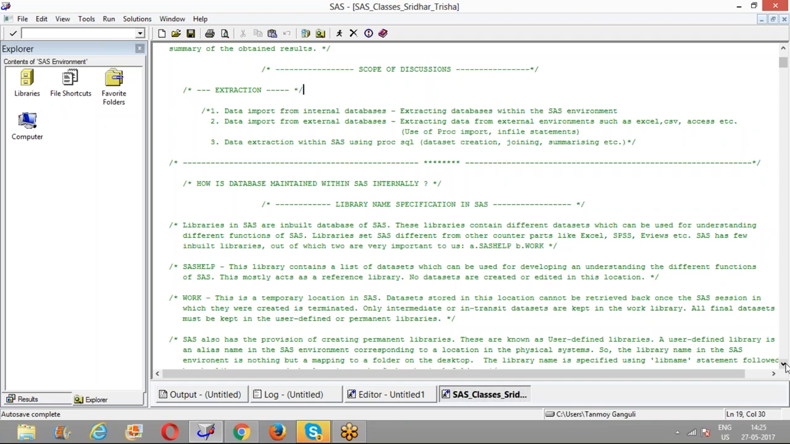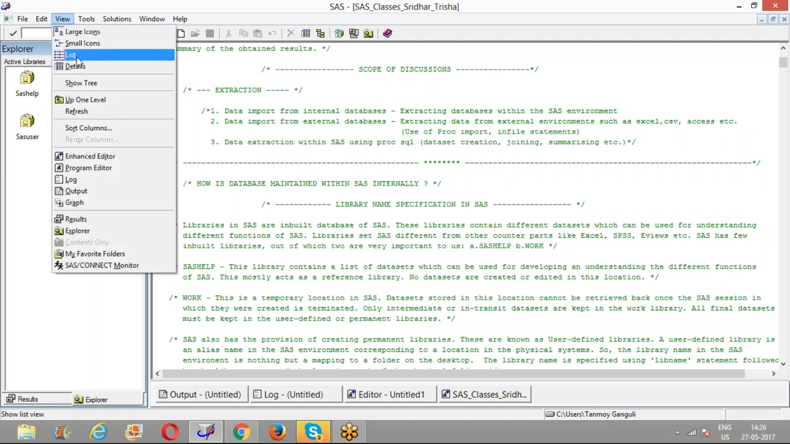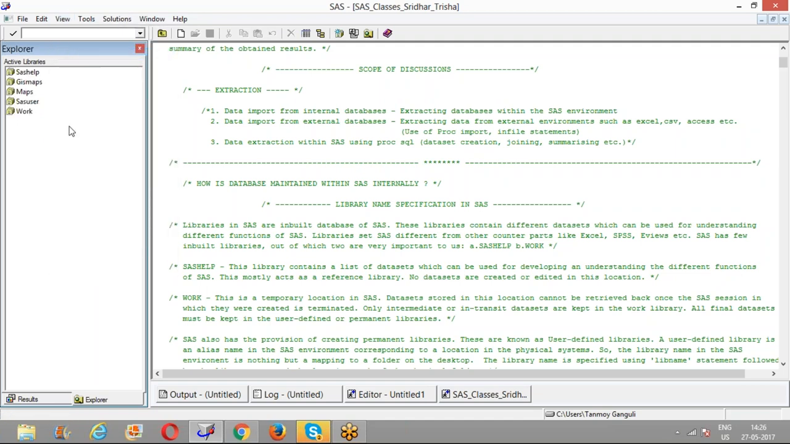As we know, there is one set of libraries that is inbuilt within SAS, which we can actually see if we visit over here. I'll just use this list view, which actually makes the view easier. Over here we have things like SAS Help, Maps, SASUSER and Work. All of these are inbuilt libraries in SAS having inbuilt SAS databases.